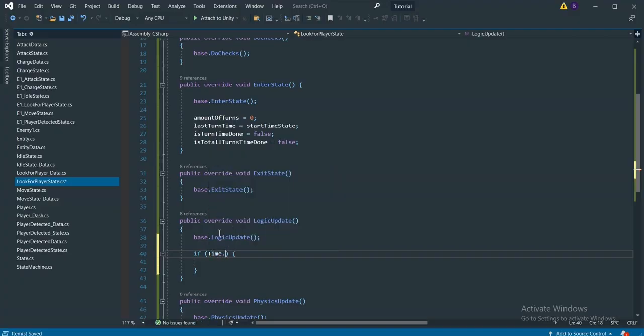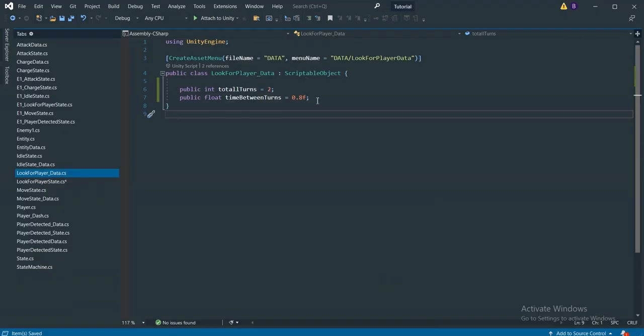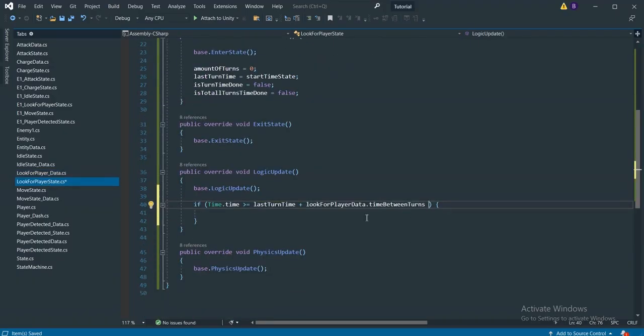So we will check if our time, meaning the current time of our game, is greater than or equal to last turn time, the parameter that we created, and on top of that we're going to add the time between our turns. So we will go to look for player data, and now let's access the time between turns. Basically we're just going over to this look for player data and accessing this parameter, which is time between turns. So it's basically the duration between our turns.